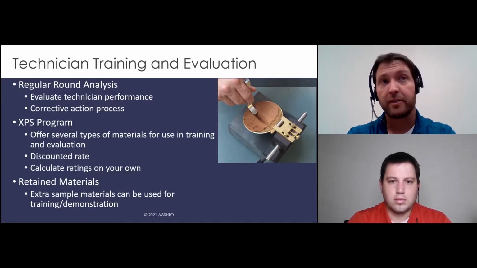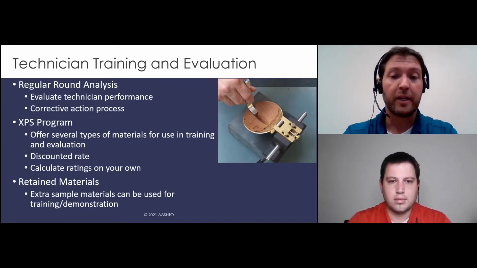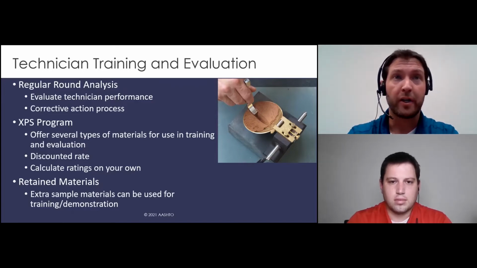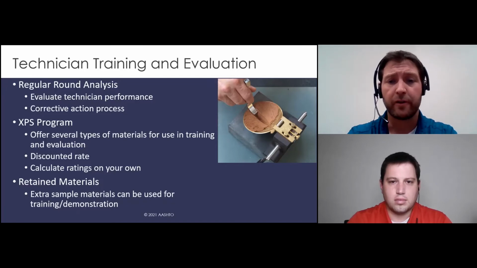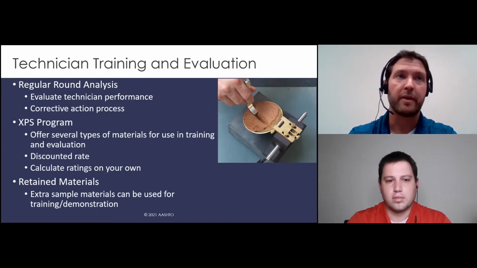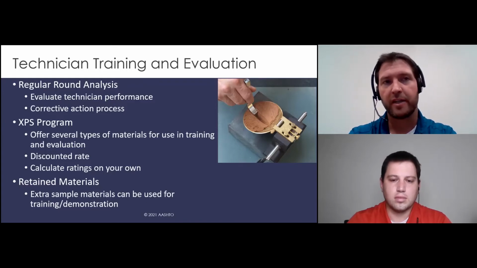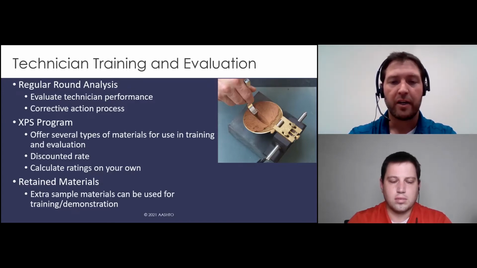One of the other things that AASHTO Resource offers is our XPS program, or our Extra Proficiency Sample Program. Now, this is also used for accreditation issues. If a laboratory receives low ratings 2 consecutive rounds and they are suspended from the accreditation program for that specific test method, they usually purchase a blind sample from AASHTO Resource. The blind sample is used in conjunction with the corrective action process to try to resolve that.